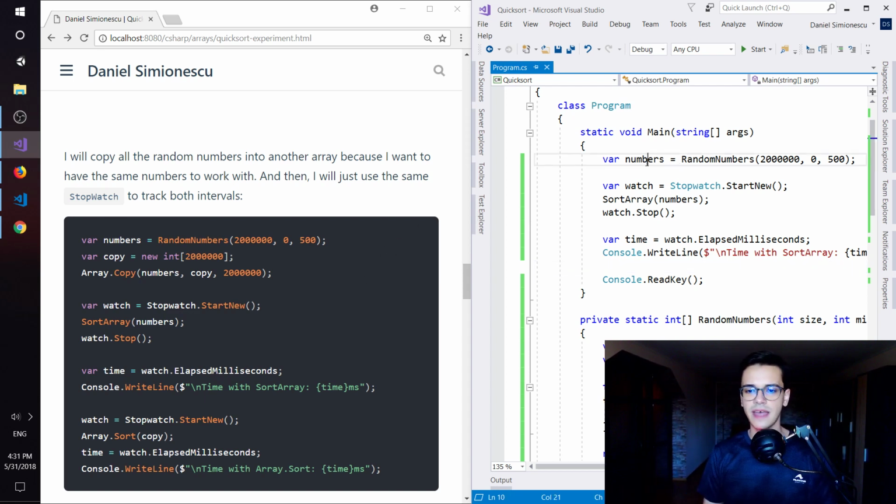Because if you just pass the numbers to the sort array, it's going to be sorted, right? Obviously. And whenever you call the second time, I cannot just say sort array there and then Array.Sort again, because it's going to sort the same array. And I want to copy them, because if I just call random numbers, it's going to create another array of random numbers, and they are not going to be the same. So to have a better testing environment and proper results, I want to have the same array. So this line is the same.